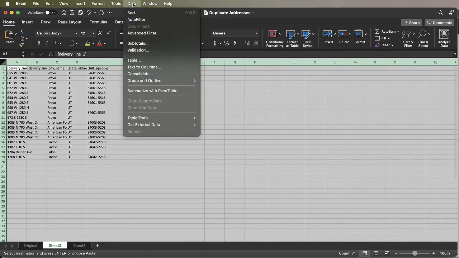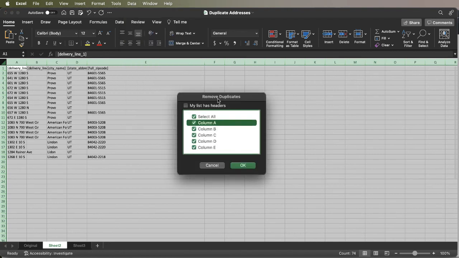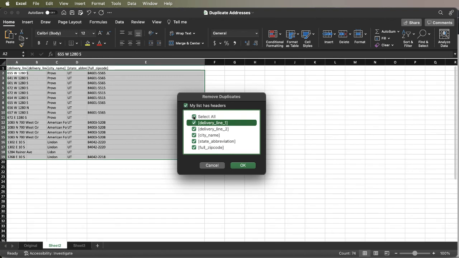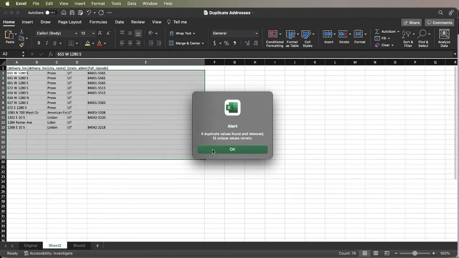Go to Data, and then go to Table Tools, and then Remove Duplicates. A Clippy-free dialog box pops up, and I'll mark down column headers and that I want it to check for duplicates in the address column only. This time it did a much better job. There you go.